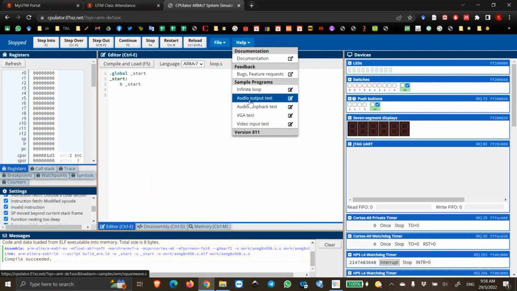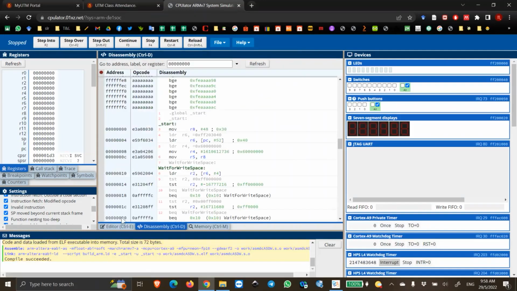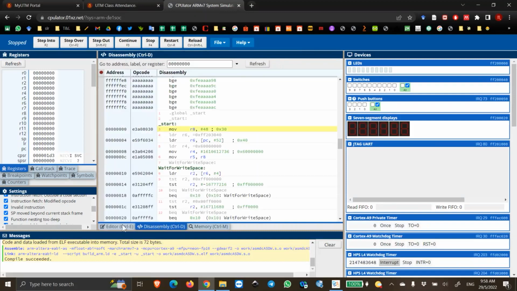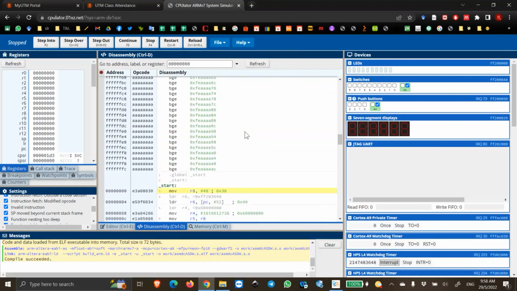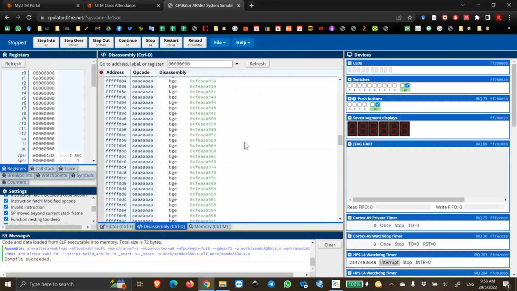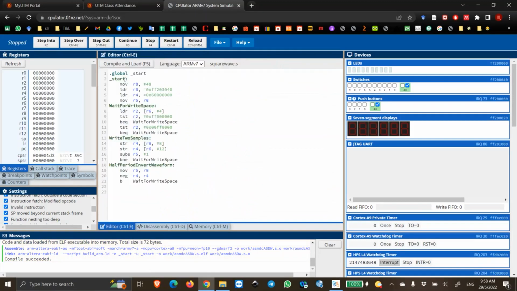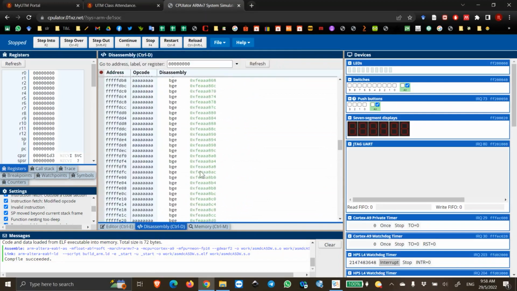There's nothing there. So, audio output test. This test actually doesn't work. It doesn't have any meaning on STM32 because this simulator is for the DE1 FPGA. But you can go to the editor here. This is the code, and this is the assembly. You can scroll back. Let me check, where is the starting address? The starting address should be somewhere here.